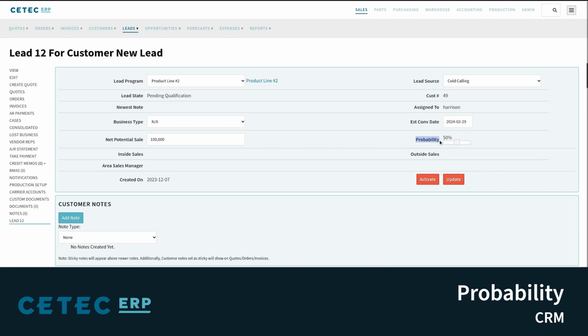doing business with you. Additionally, you can specify a probability factor for how likely you are to win the new account. Cetec ERP builds lead pipelines and lead forecast metrics based on the values entered here: net potential sales, estimated conversion date, and lead probability factor, which sales managers rely on to predict forecasted sales trends and justify sales initiatives.